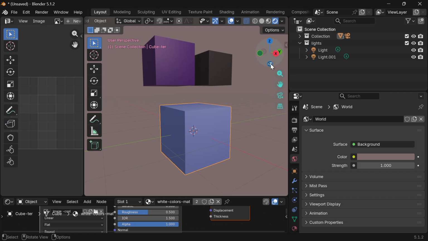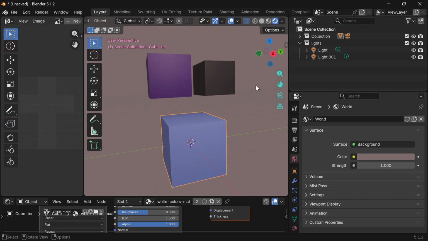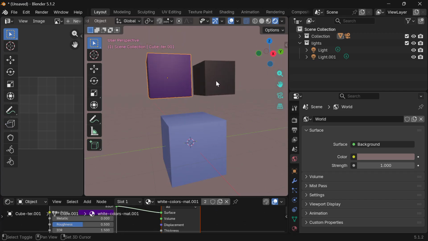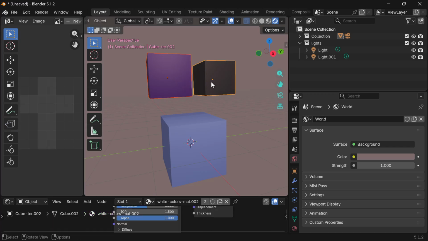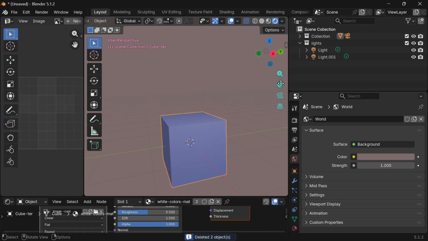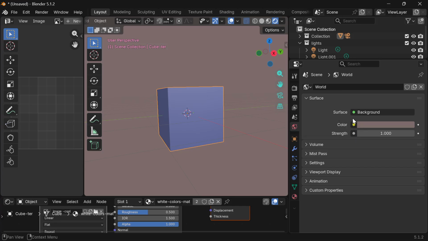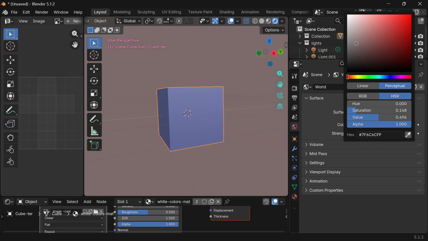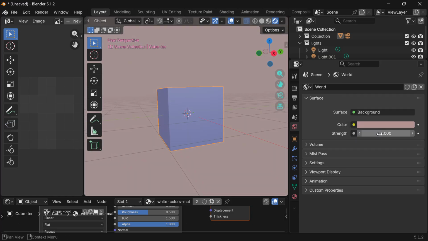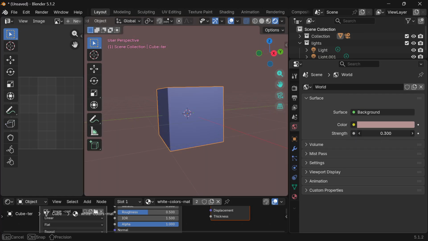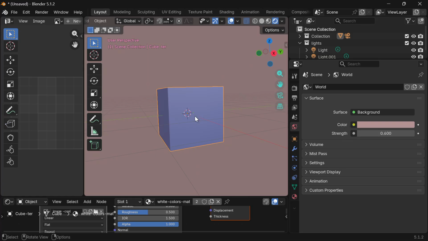So now you can see it's blue. I'm going to delete these other cubes that I made. Just select and hit delete on the keyboard, and that will clean up my space a little bit. Like I said, you can change the color in your background. It's a surface background color. You can turn the strength up and down right here. Color and strength. That helps a little bit to see our baby blue.